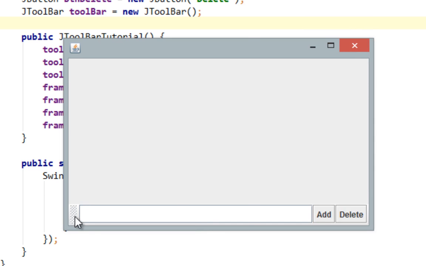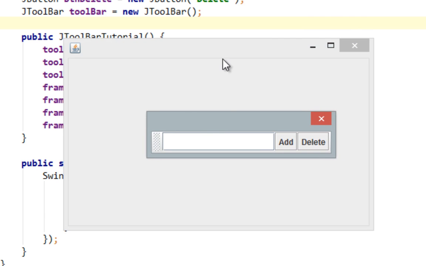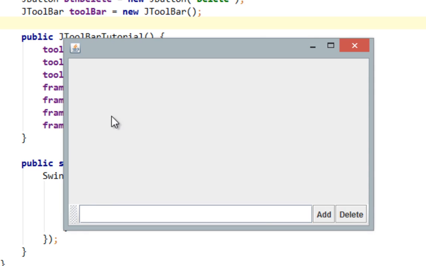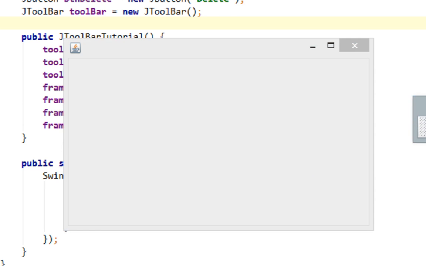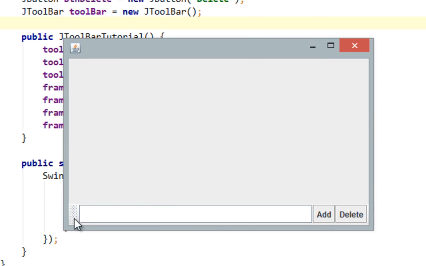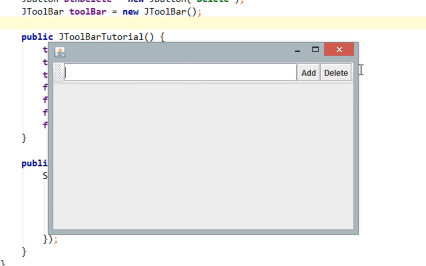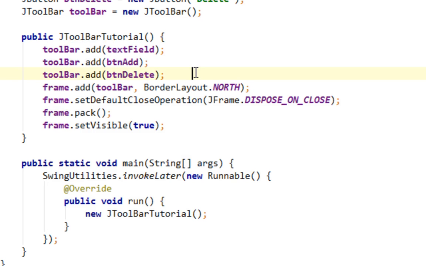But also, JToolBar can appear in a standalone dialog if you drag it, for instance, onto the center of your JFrame or outside of your JFrame. And if you click this close button, it will reappear in its last position. Here it is. But also, you can disable this feature by calling the setFloatable method and setting that to false. And I'll show you that in a moment.